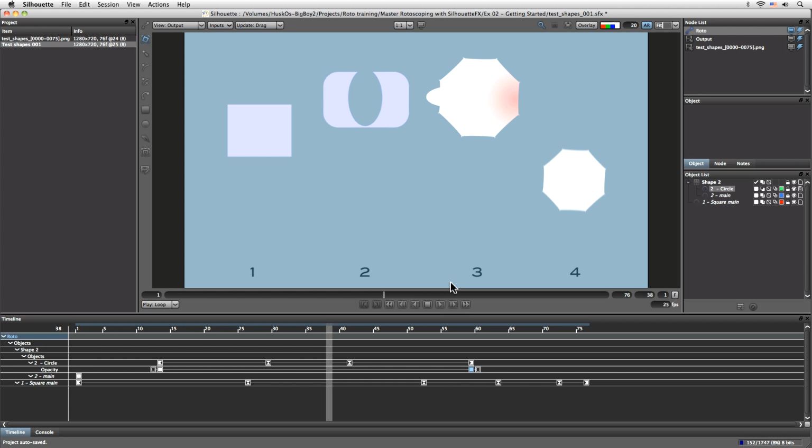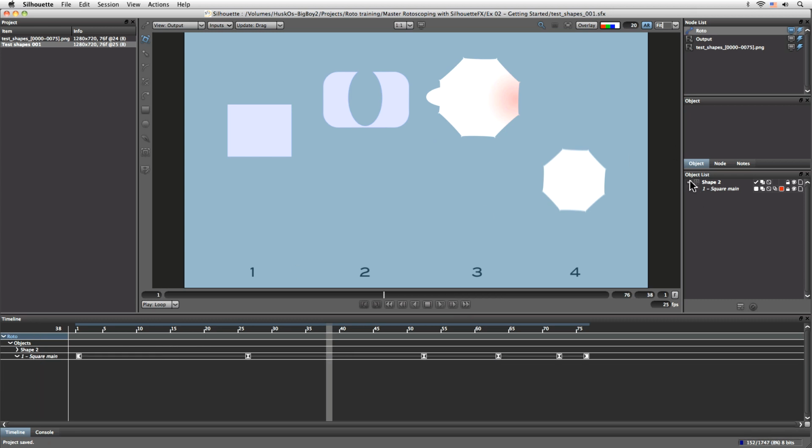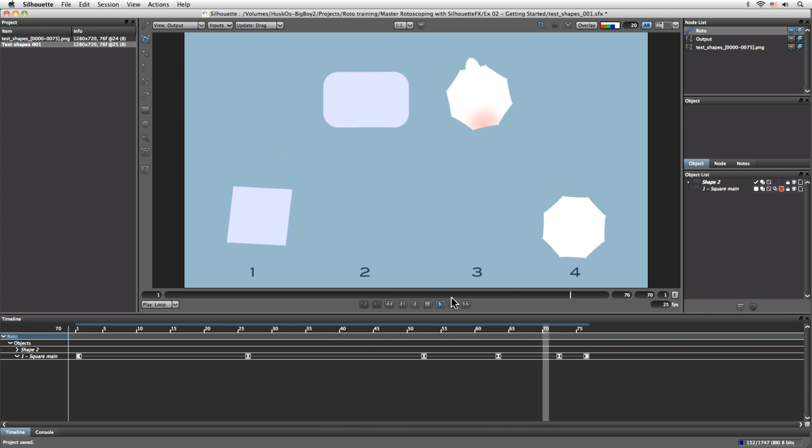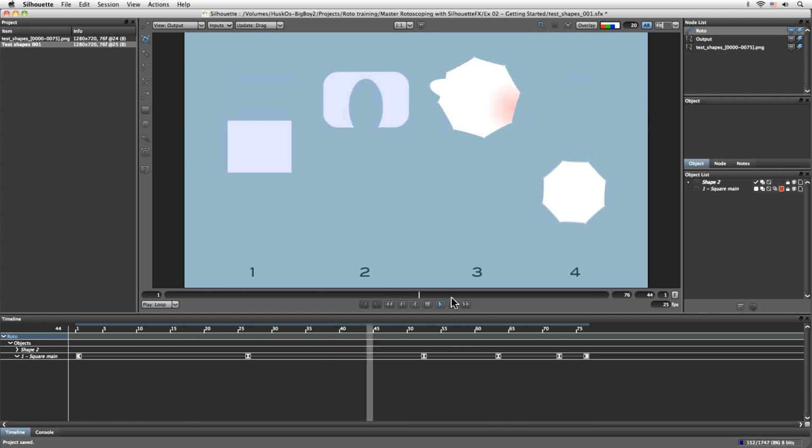Okay, so here we are back in part 2 of exercise 2, and we're going to look at our next shape. So let's come in over to shape 2, just close that down a little bit so we can't see that, and lock it up. Right, so let's take a quick look at what shape 3 is going to be doing.